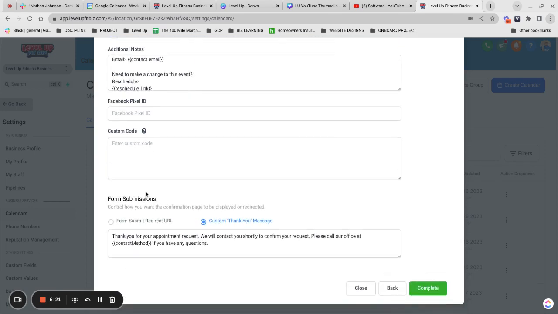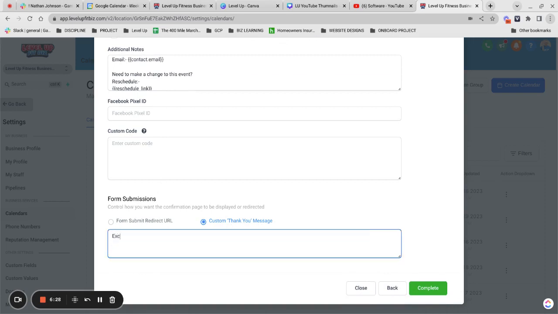Facebook Pixel, you can do all the fancy stuff you want. And then what we usually do is just do a custom thank you. And then it's just like, excited to see you in class. Bring the energy, right? Something like that. Complete.